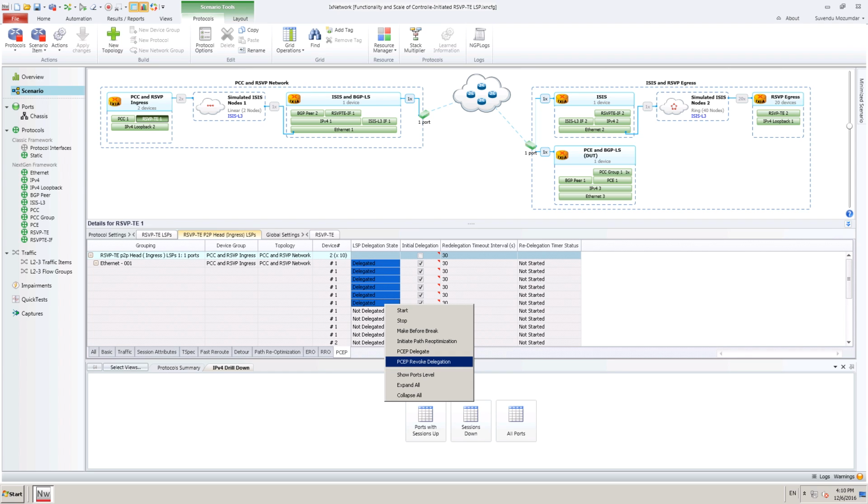So this was all about the Ixia PCC solution, which can be used to test a PCE for all types of RSVP-TE LSPs as discussed in this session.